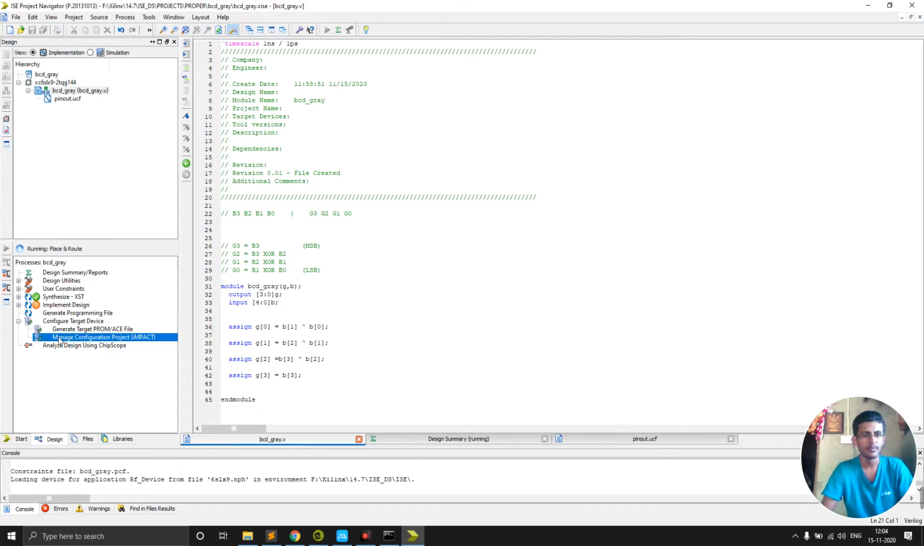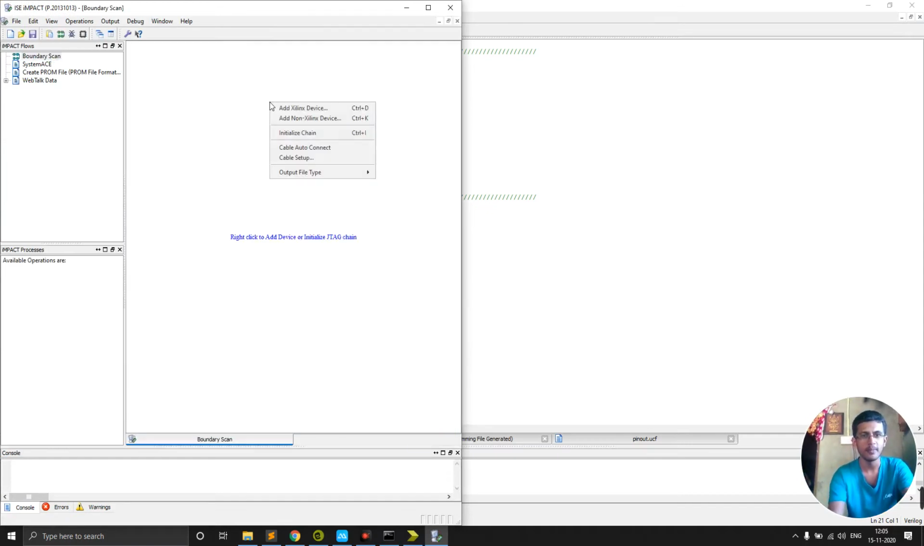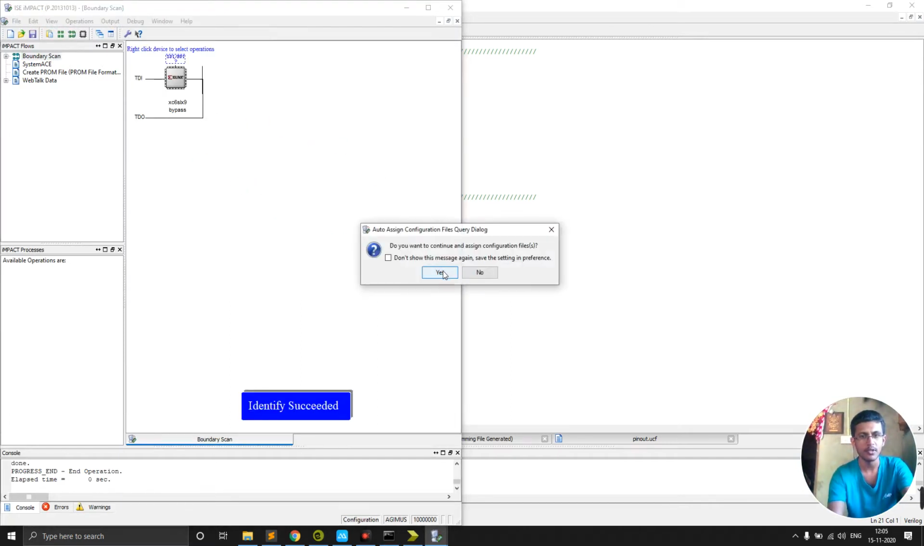Yeah, it is configuring. Implemented design is successful. Then generating the program file. Yeah, it's successfully generated and opened. Just click on boundary scan and initialize chain. Then we just have to upload.